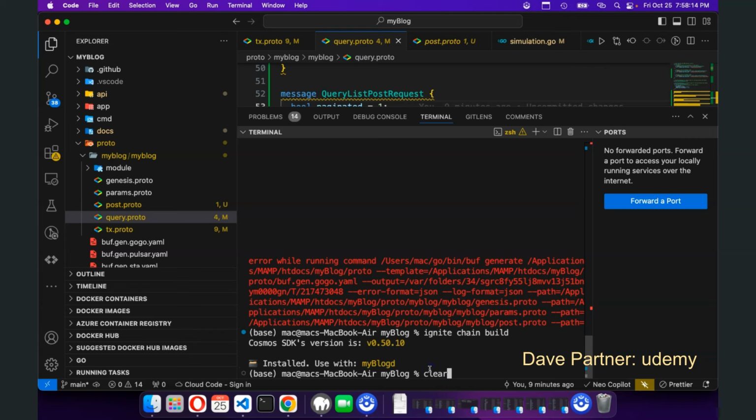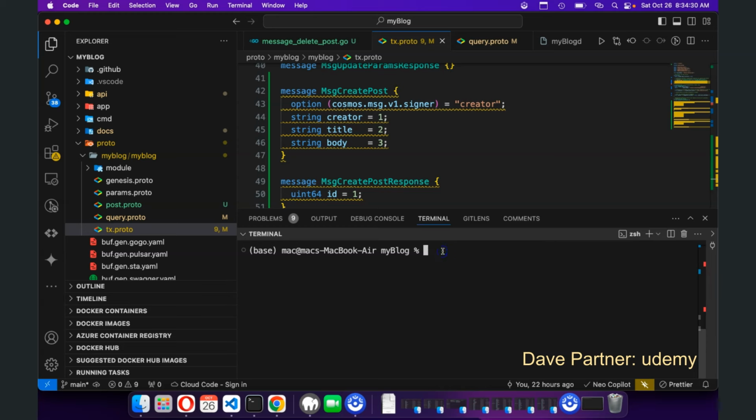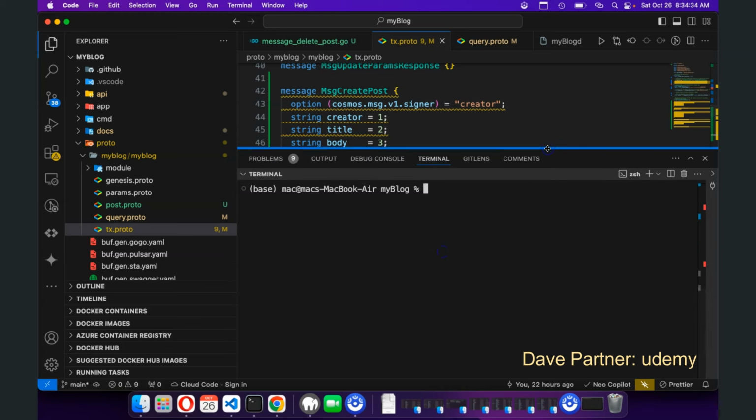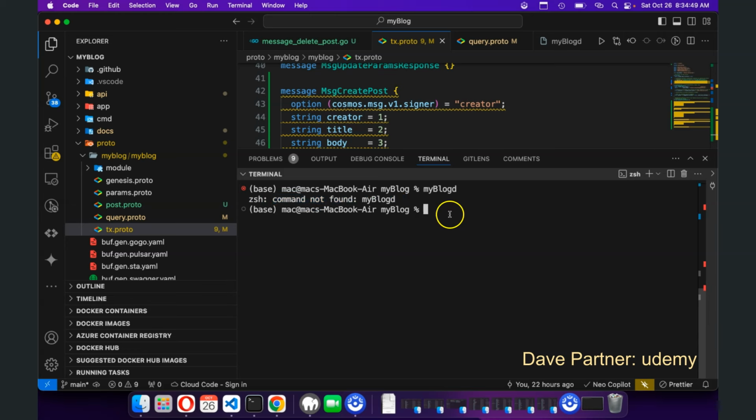Okay, now we can use the command. So let me clear this. So first of all, you want to type my blog D to be sure that it runs. And if you encounter an error, I'll show you how to fix it. So my blog D. If you encounter an error like this, where it says command not found, of course that's because the command is not found. So you need to find where my blog D was installed in your system.